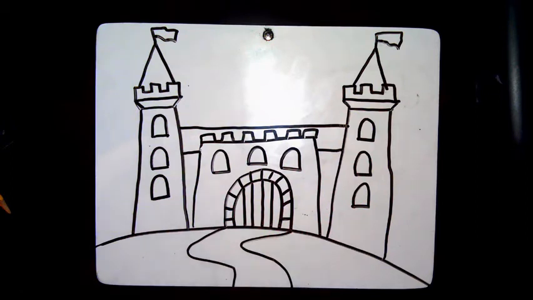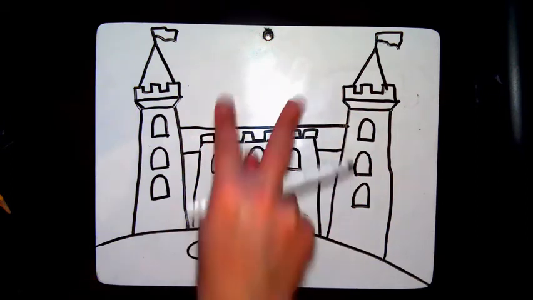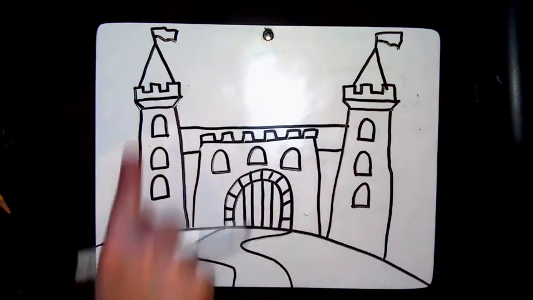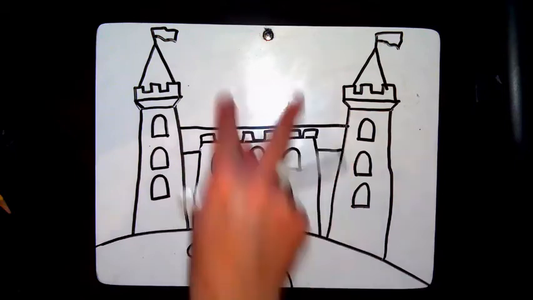Okay, what other kind of details can we add? Ooh, I'm going to add two more towers in the background. So they're going to follow the same kind of shape as these first towers, but only going to see the top of them.